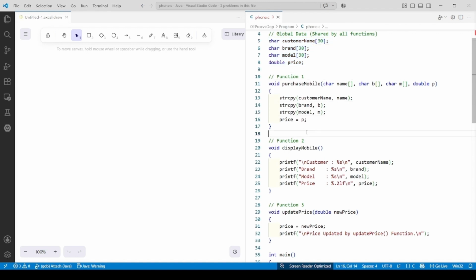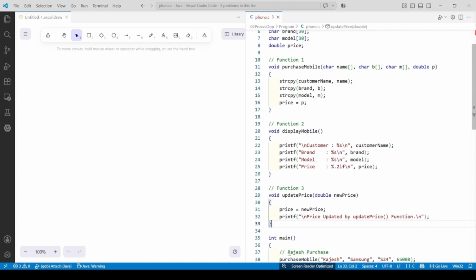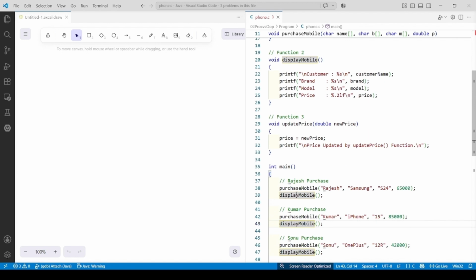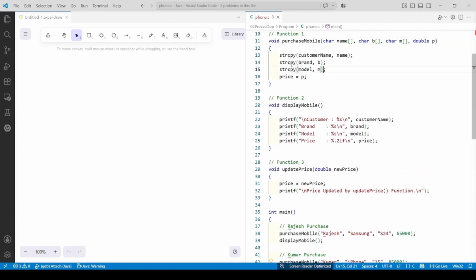Immediately after the function call purchase mobile, there is another procedure which is called display mobile. The role of purchase mobile is storing these four values through the global variables. And the role of the display mobile procedure is to display the results which are stored in the current memory related to that particular function call.